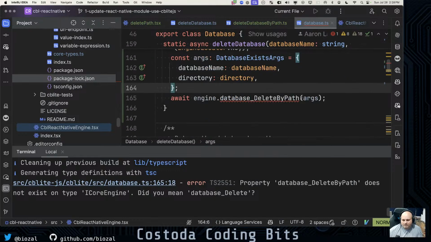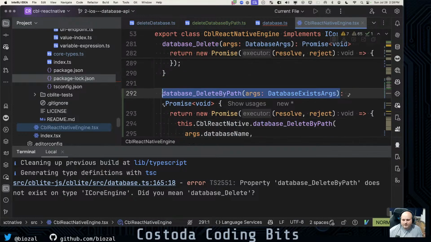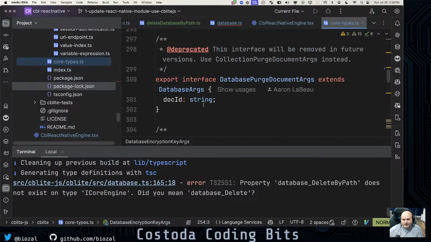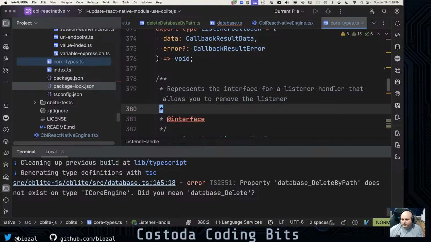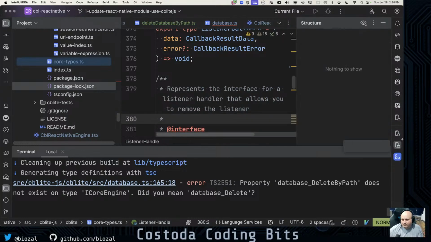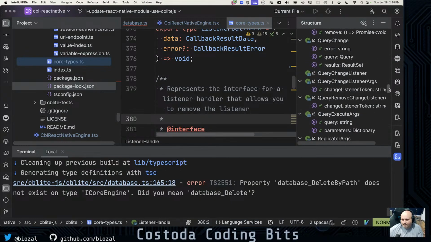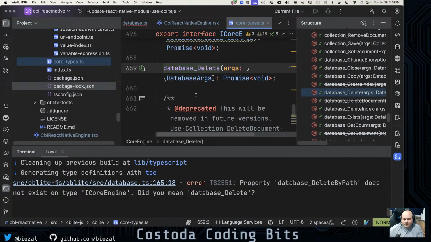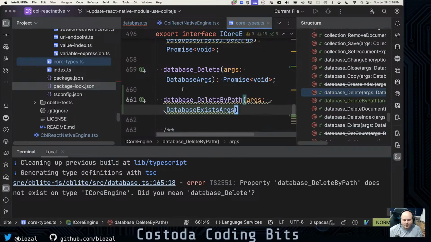Okay, so it's delete by path. Takes in. So if we go into here, we need this. This needs to be the definition. So we need to bring it here, and then we need to go into core types. And in core types, we need to define that in the engine interface. So let's bring up structure here, and then just go into the actual definition of it. There we go. Let's find database delete, and then we just need to make another one for it. That's the issue.